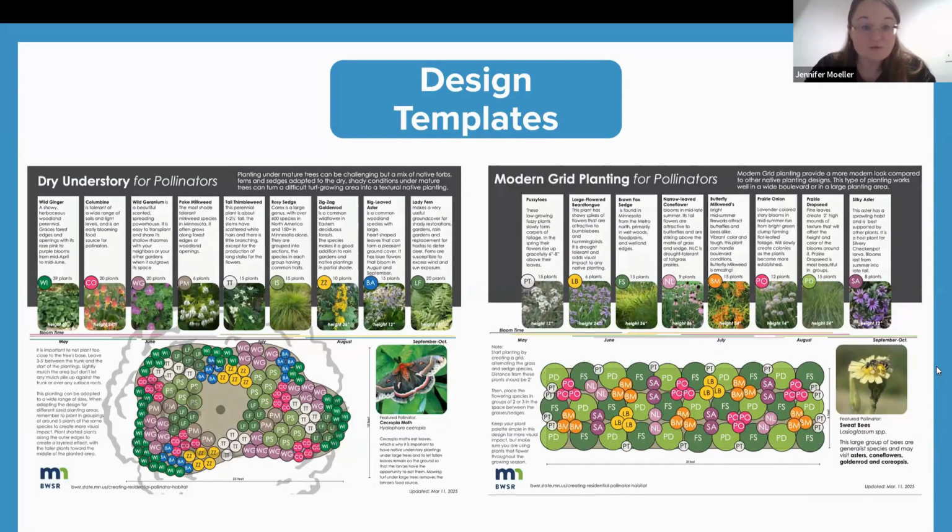And here's their understory template. Sunny and low template is great for boulevards. We have dry understory for pollinators that are great for larger trees, or the right one here, the modern grid planting, is also matrix style. So that refers back to that matrix plan. And lots of different ideas there for species.